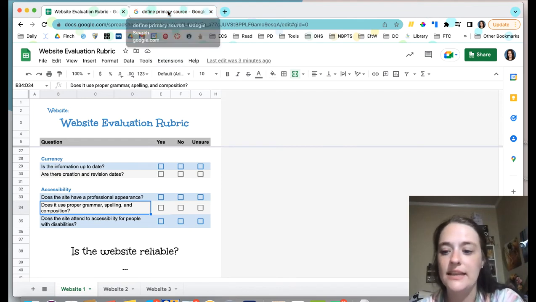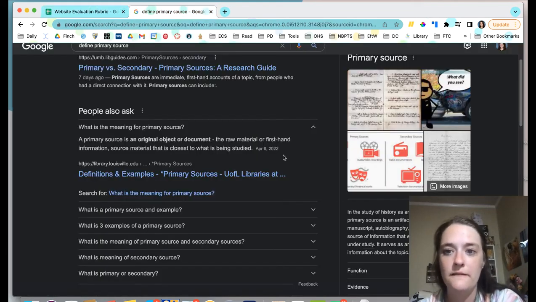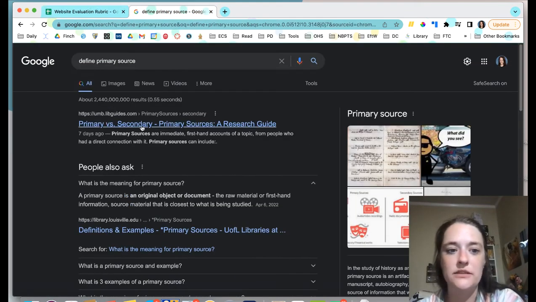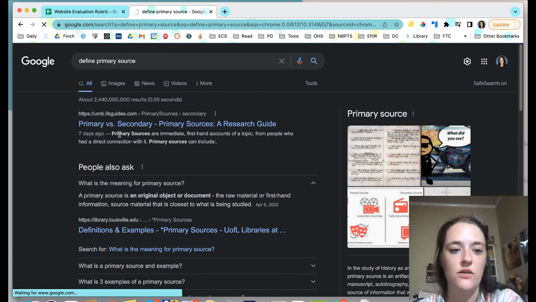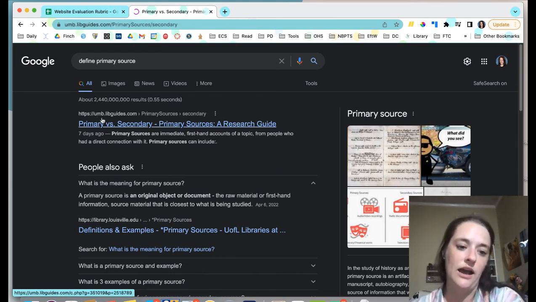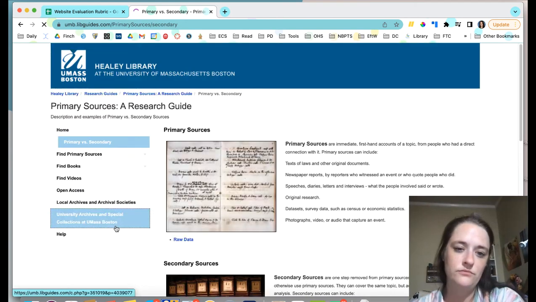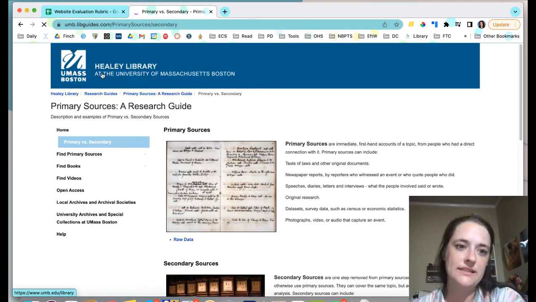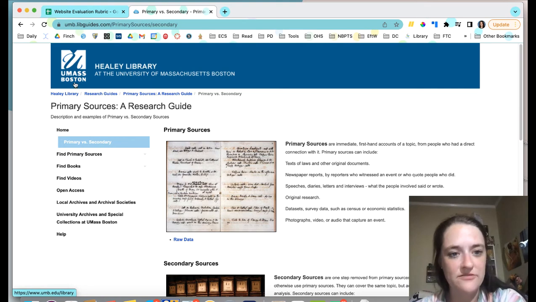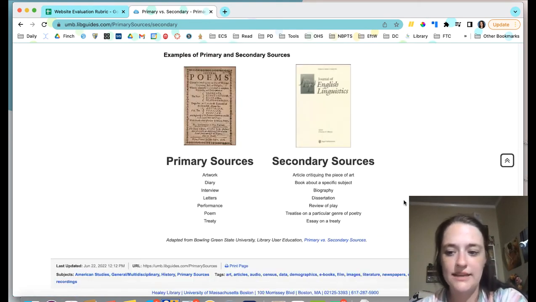This is an important aspect, okay? Because this was written 7 days ago, and again, it's for umb.libguides. So this is University of Massachusetts at Boston. Does it have accessibility features?